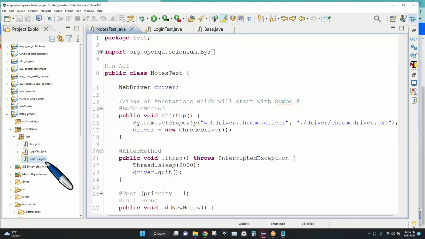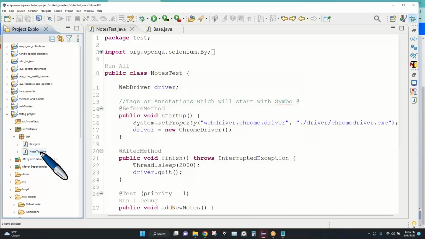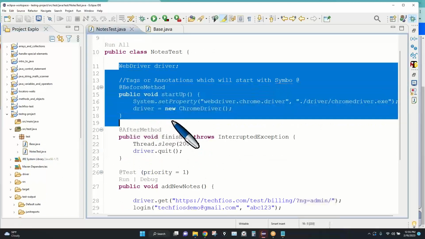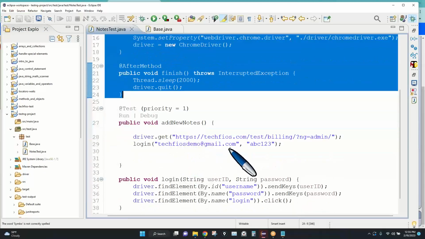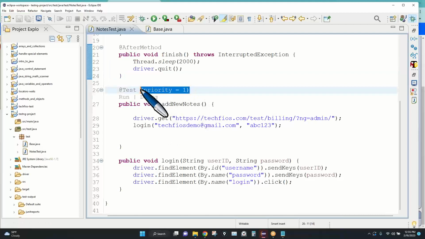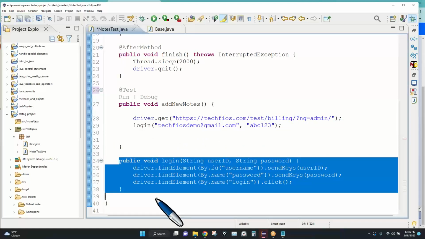So let me do it on a smaller scale. It's really complicated. So I'm going to delete this login test right here, and just have these two notes tests. And in our notes test, we have these properties set up. We really don't need a priority one if we don't want to. We have driver.get and login, which is calling this method.